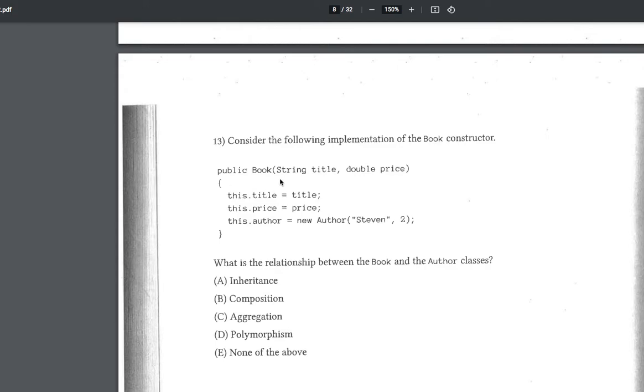Well, we have a Book constructor that has title and price instance variables, and it also has an author instance variable that is an object of type Author. So it's asking you what is the relationship between Book and Author in the classes: inheritance, composition, aggregation, or polymorphism.